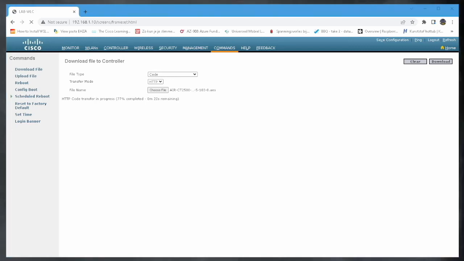And I actually paused the recording because this process takes some time, but I would like to explain that this is basically all there's to it. So we've selected the file, we click download, and the rest is an automatic process. After the download is complete, the wireless LAN controller will start with the installation of the code, and then reboot into the new software version. And that's really all there's to it. So yeah, it's quite a straightforward process to upgrade the wireless LAN controller.